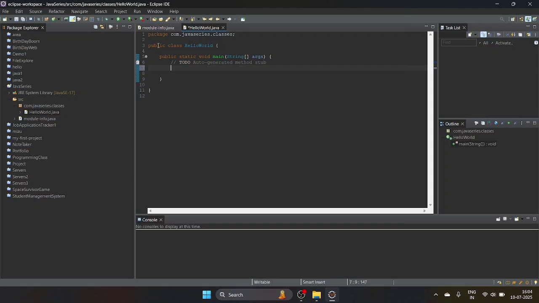And next we can see that public class hello world, right? What it means in Java, everything starts from class. What is the meaning of public? Public means accessible from anywhere. We can access it from another class, from another package, another subclass. So that is why we are using public. It is accessible from anywhere.